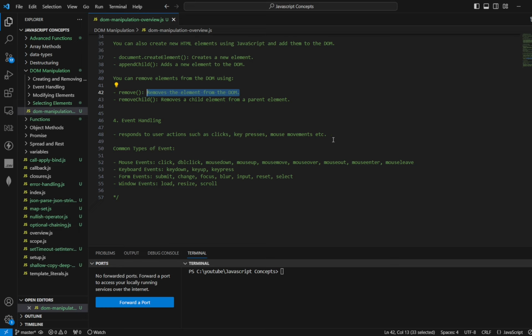It responds to the user actions like clicks, key presses, mouse movements, etc. And common types of events are mouse events, keyboard events, form events, window events. Mouse events include click, double click, mouse down, mouse up, mouse move, mouse over, mouse out, mouse enter, mouse leave. Keyboard events are key down, key up, key press. Form events include submit, change, focus, blur, input, reset, select. And window events include load, resize, scroll. So all this we will discuss one by one in the upcoming videos.